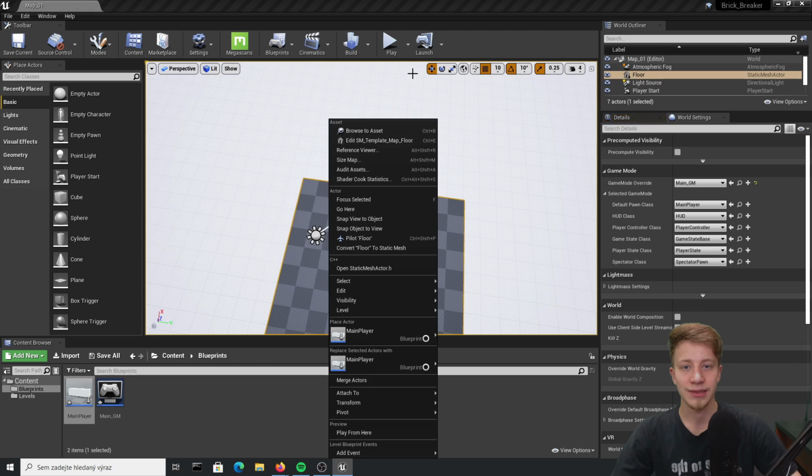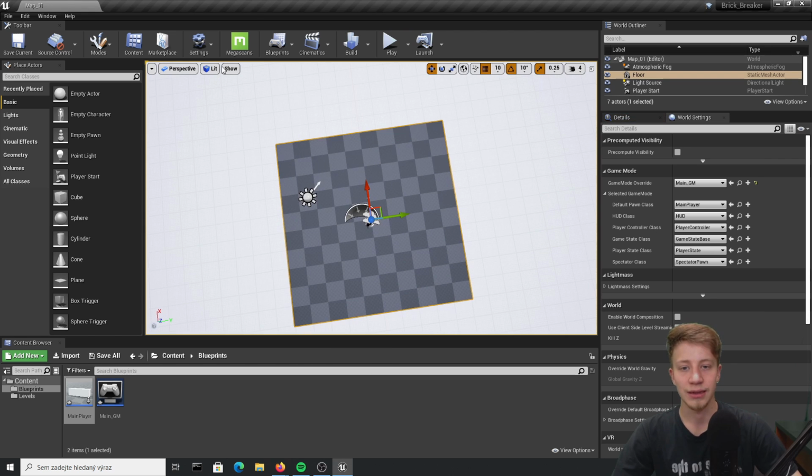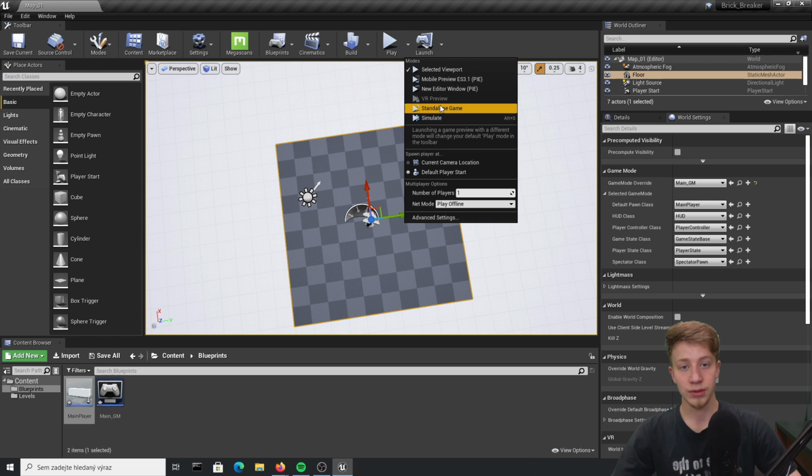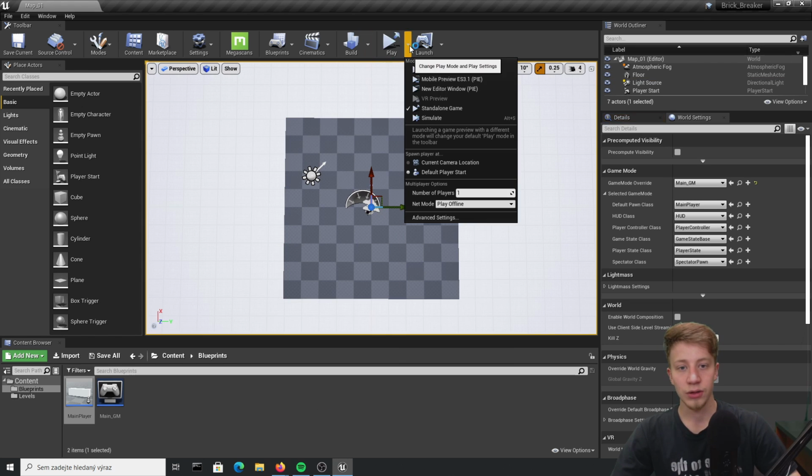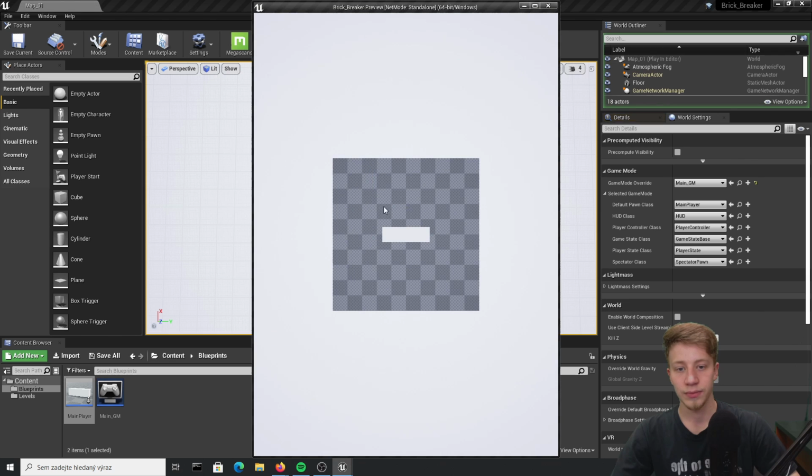And the thing is that I'm testing it with display mode. If you want to test it in that real portrait mode, which you will play it on your phone, you have to click on standalone game right here. Oh no, sorry, my bad, not a standalone game, a new editor window. Yep, exactly this. That's better.